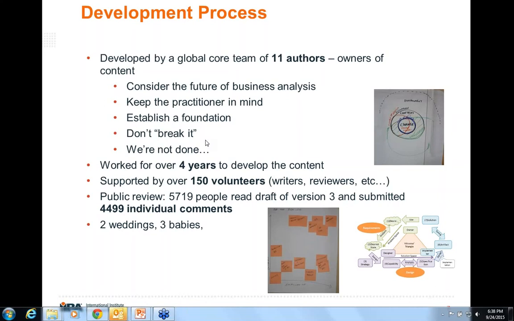Keep the practitioners in mind. So it needs to be relevant to practitioners on a day-to-day basis. Establish a foundation, make it an underlying framework that can be leveraged by the practitioners. Don't break it. Make sure that we keep everything that we learned in BABOK version 2 plus all our experiences going forward. We wanted to make it intact, and last, we are not done yet. This document will keep evolving as we speak, and so we wanted to keep these 5 principles in mind.